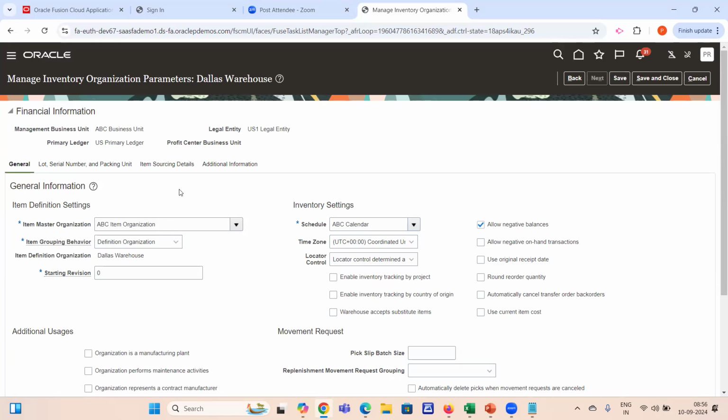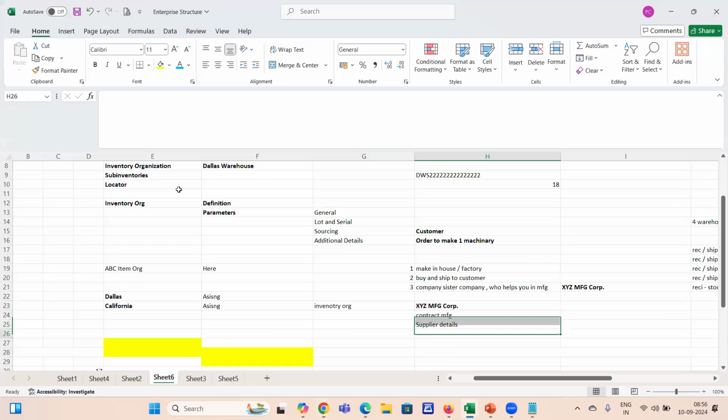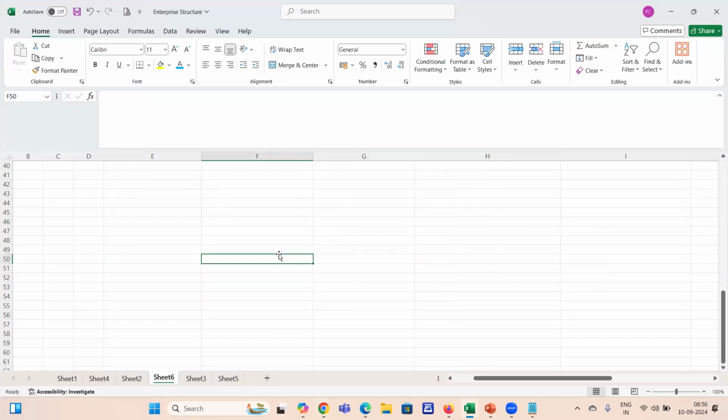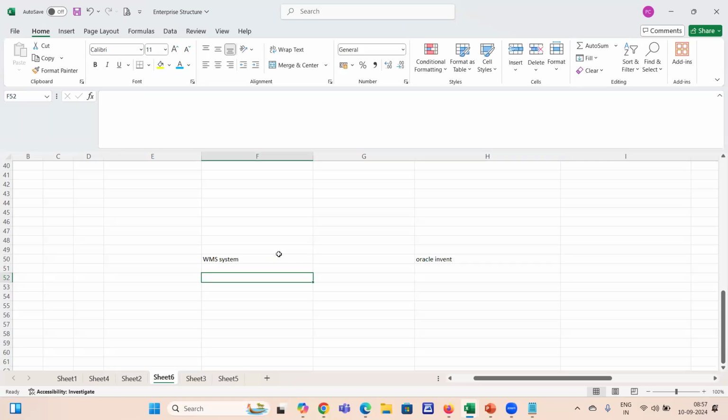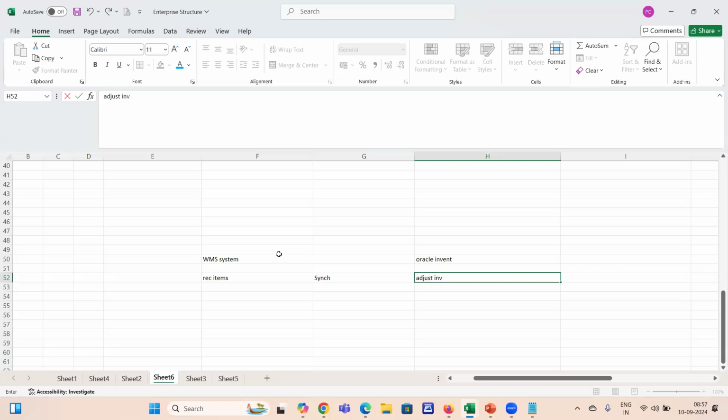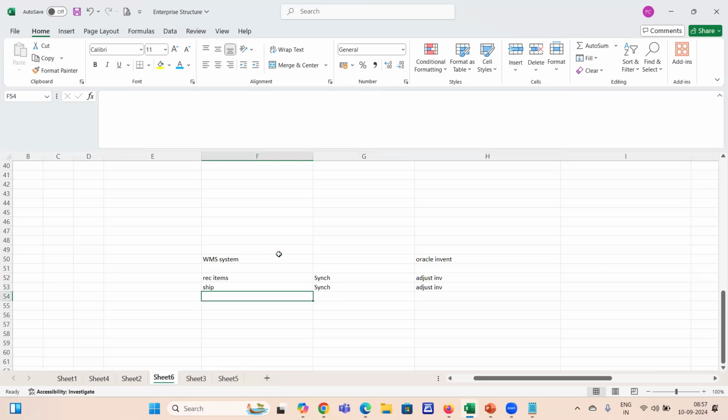I'll tell you how it works in real time. In case it is a WMS, you have a WMS warehouse system and Oracle Cloud Inventory. Anything that you do, let's say for example, here you receive goods items, you'll have a sync program, and here it will adjust inventory. Ship here, sync, adjust inventory. Got it? Clear? Anything that you do in this WMS system will be interfaced to Oracle, and in Oracle it will tell you.